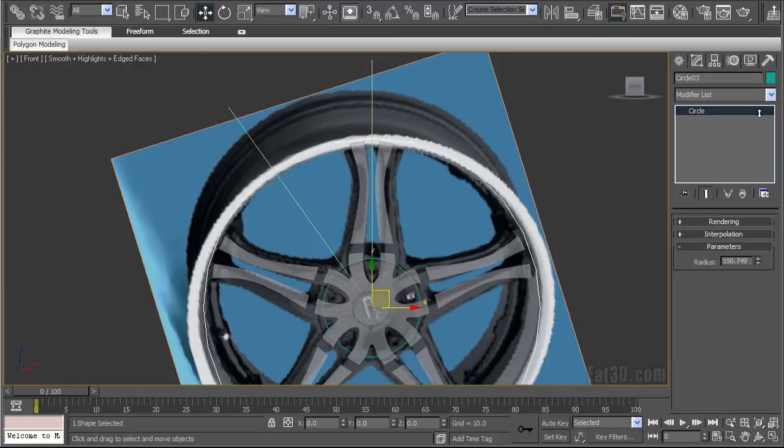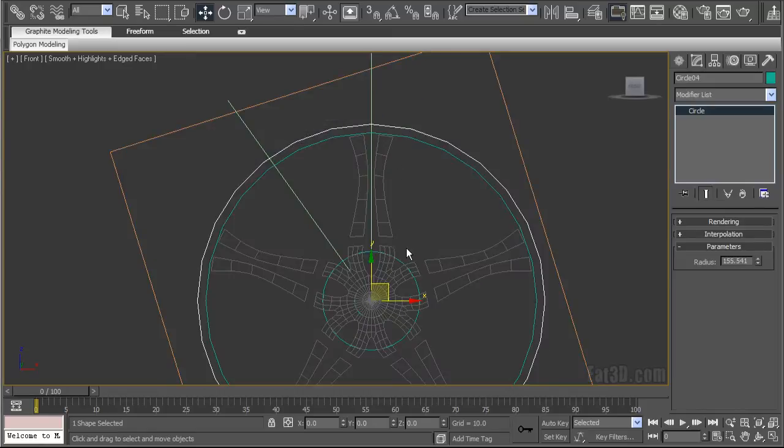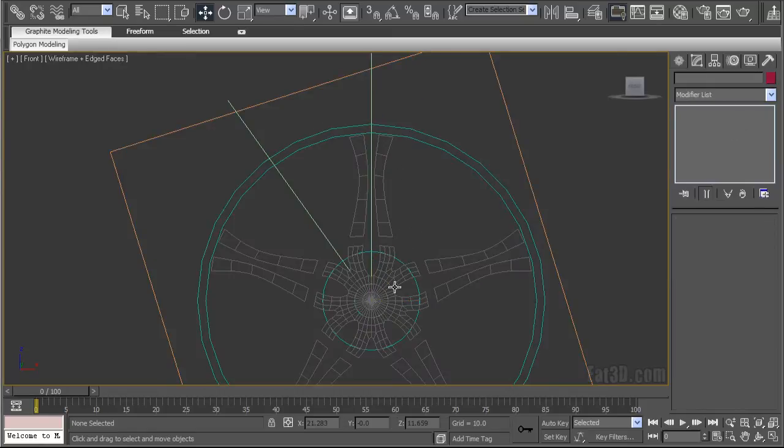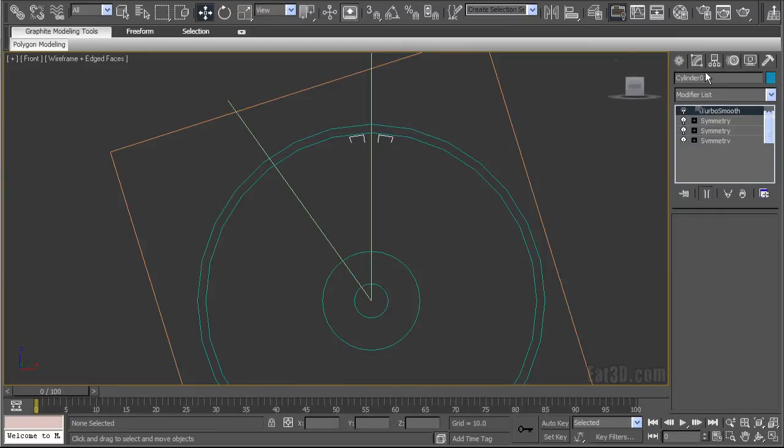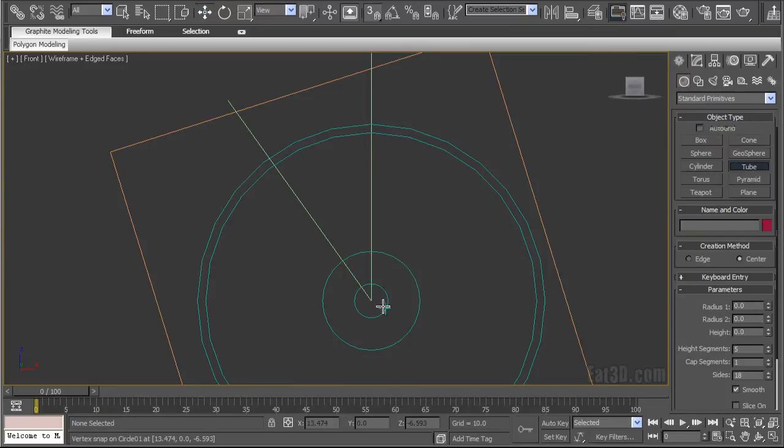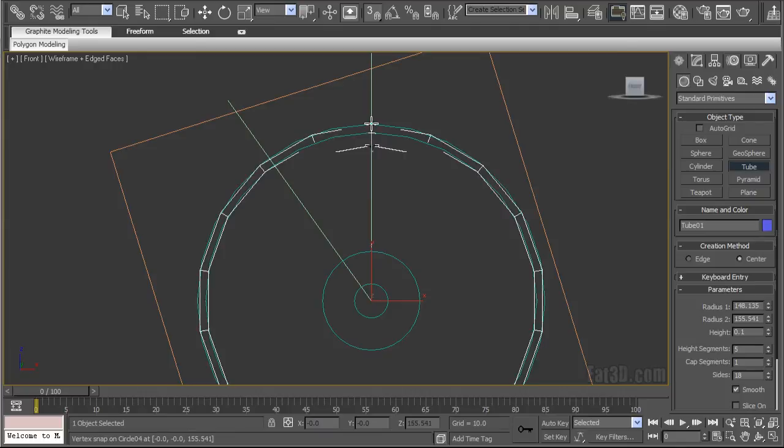Now also clone this circle again. Change the radius to out here. Then clone it again. Change it out here. Now what we're going to have to do is hide this mesh for now and create a tube using the snap tools.